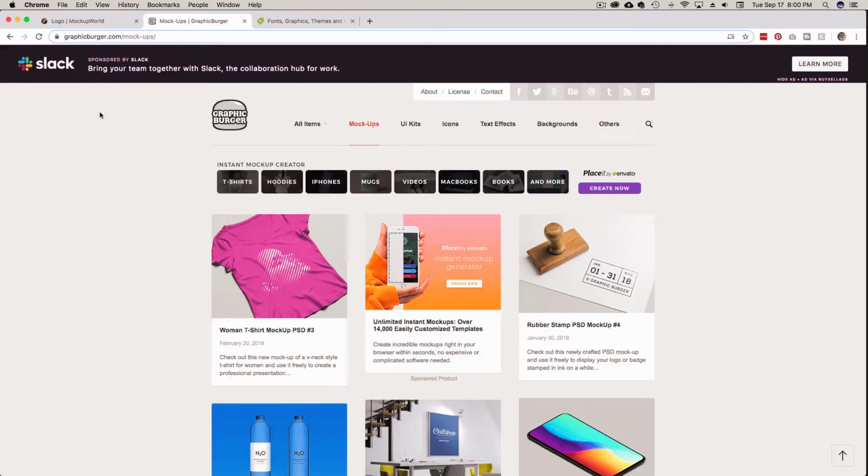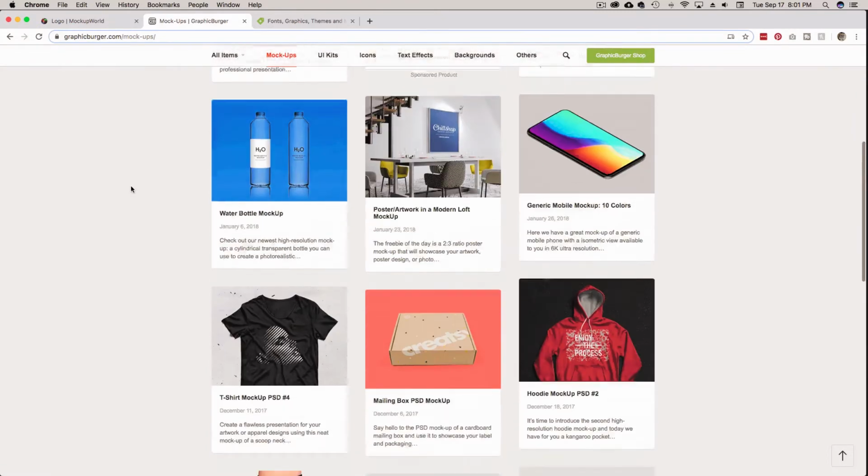So our second site is Graphic Burger, and this is just graphicburger.com. And again, these are all freebies on this one. If you just hover over mockups here, it's just a single link. You can click on that and you'll find all sorts of mockups here as well.